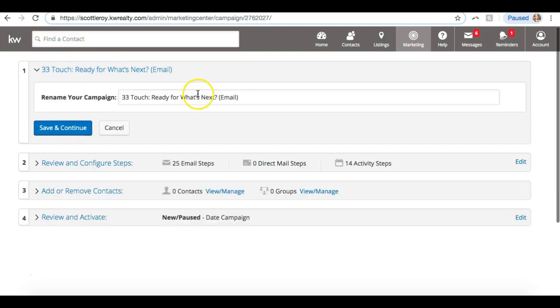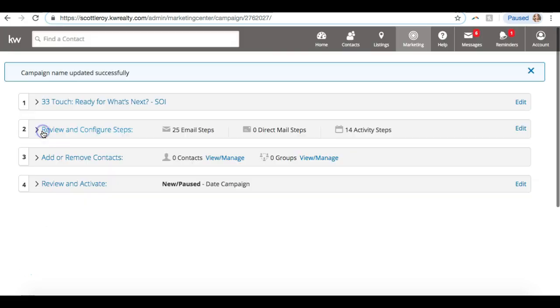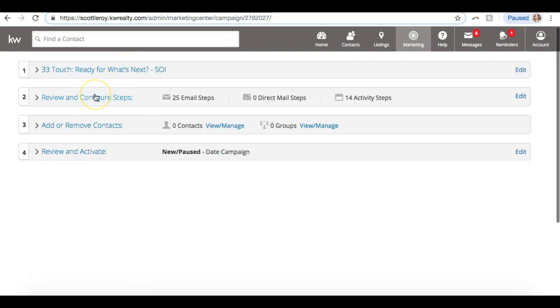The first step you don't actually have to do, it's just renaming the campaign. So if you wanted to name this to help you keep track of who's on it, you could do something like 33 Touch SOI or what have you, past clients, family, friends. But you don't have to do this, but I'm just going to go ahead and hit save. So that was step 1, just changing the title of the campaign. Now step 2 is where we can review and configure our steps.